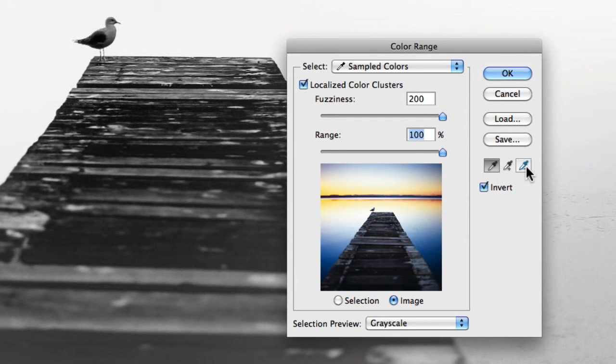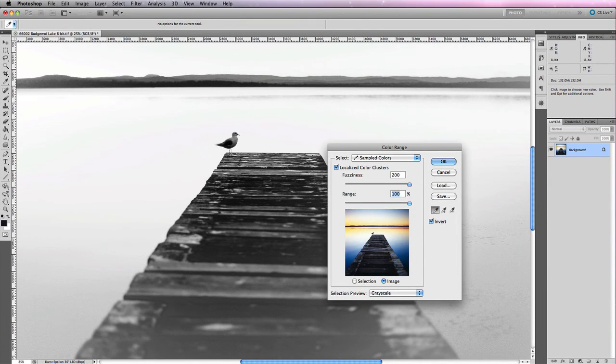So that's Color Range in a nutshell. It is very fast at creating selections if you know exactly what you want, and it has been very useful for me throughout the years, especially when I'm isolating areas such as highlights or shadows in my photographs.